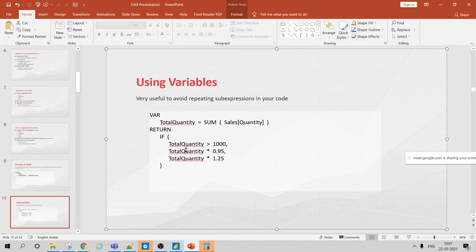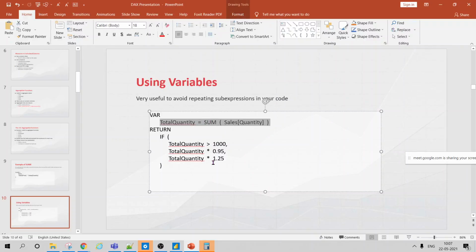But if you do not have this variable, what would you have done? You would have first created a measure for the sum of sales, and then written another measure to calculate this if condition. But when you are using a variable, you can do it in one go. So rather than creating multiple measures, you can do the same thing using variables. So let's try to do this.